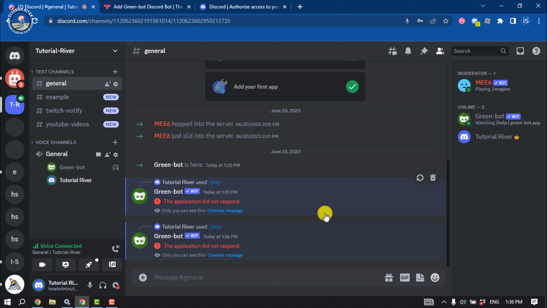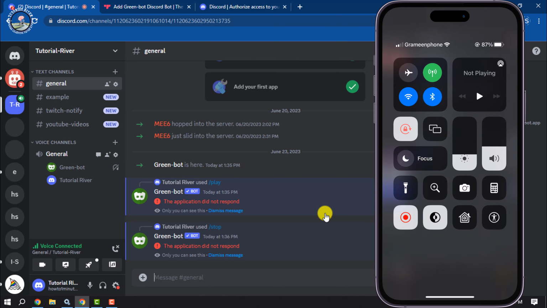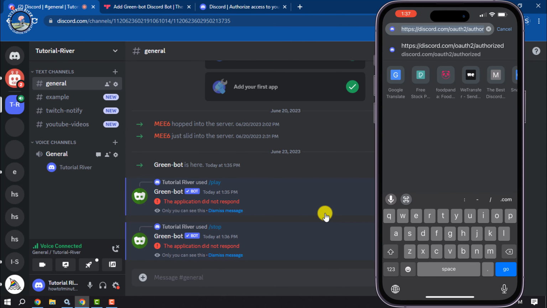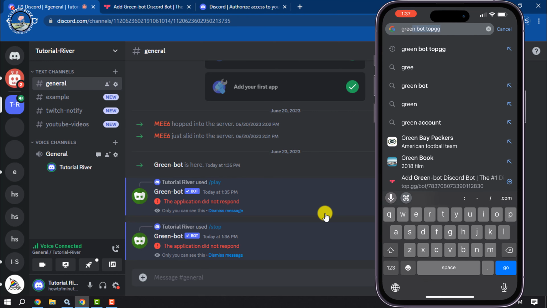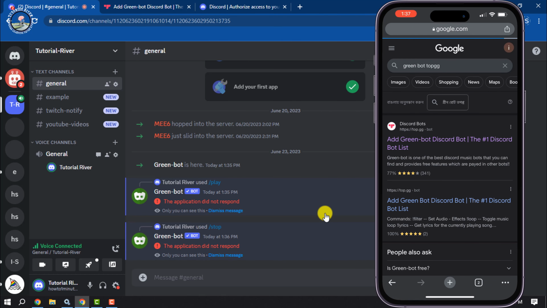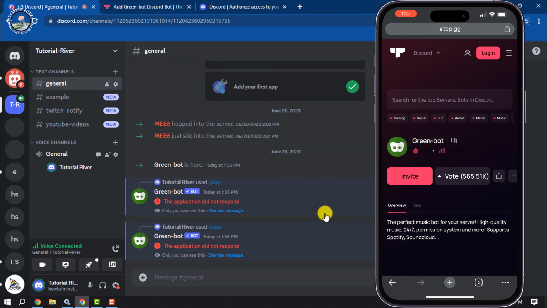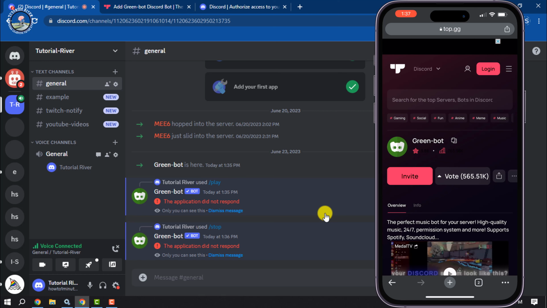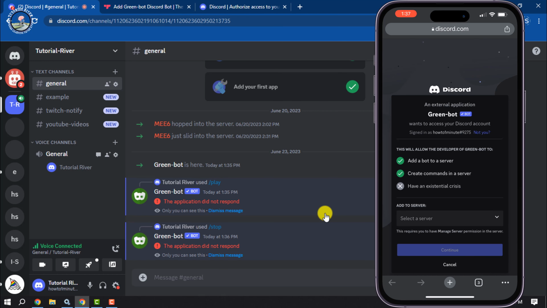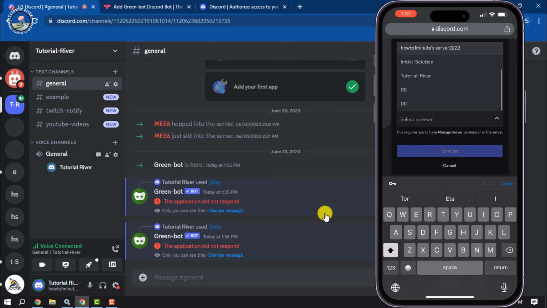Now let's see the process on mobile. On your mobile, open a browser and type here greenbot.gg. Open the first URL and you will get the Green bot here. Tap on invite. Select the server.